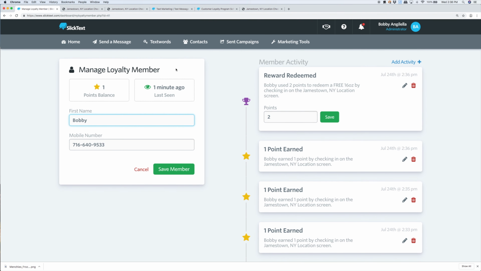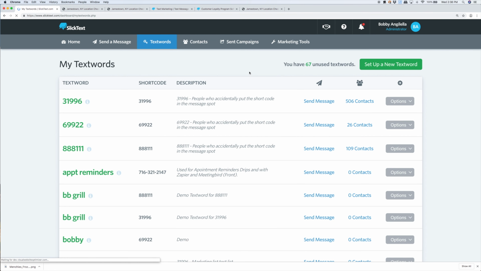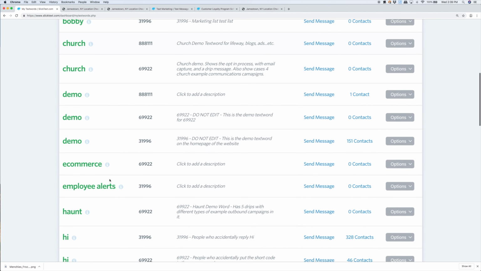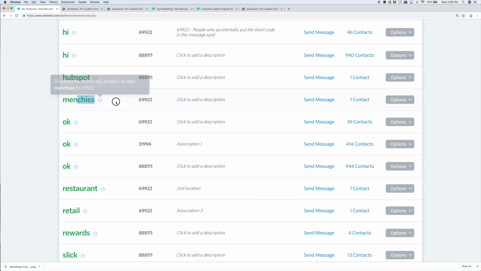Now remember that with my loyalty program, I was also opting people into a text list as well. That means I can send a blast to everybody on that list, send out birthday offers and recurring messaging. Where do we see those subscribers? Well, you'll see those subscribers on your text words page for the text word that you created. Remember that I created Menchie's. On the right side of Menchie's, we'll see that there's one contact in that list.